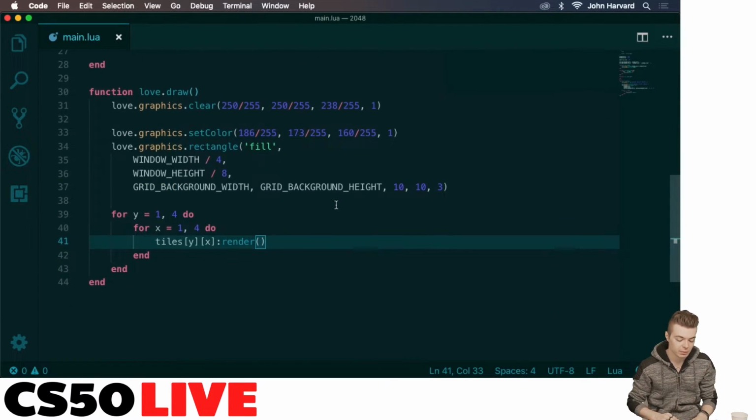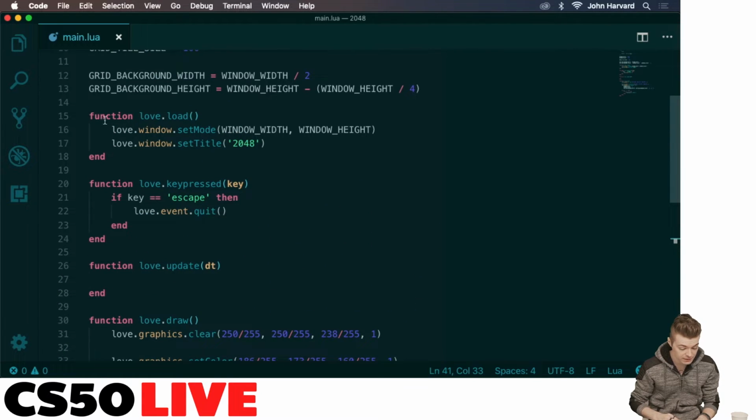If you're unfamiliar with Lua, a lot of what I'm doing has been pretty straightforward so far. It's been pretty similar to what you would see in a lot of languages like JavaScript or even Python, where you have for loops, you have variables, you have functions that you define.